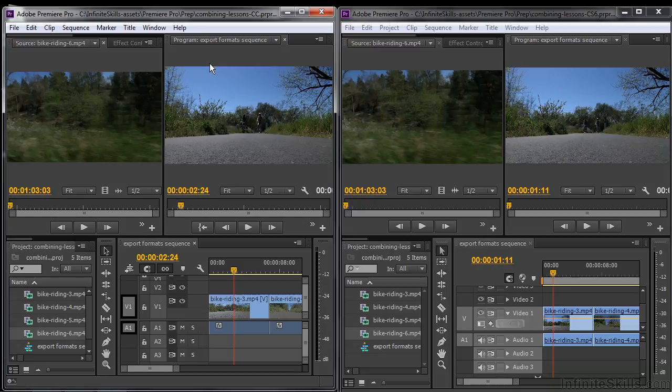But there are some subtle differences in the way the interface looks, and I want to give you a heads up here so as you go through the course, you're not thrown off when you see one interface versus the other. So let's just take a look at them here. On the left, you've got the Creative Cloud version. On the right, we have the CS6 version.